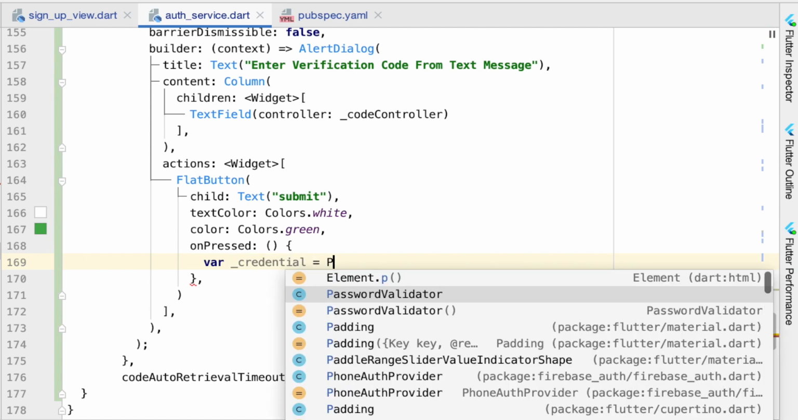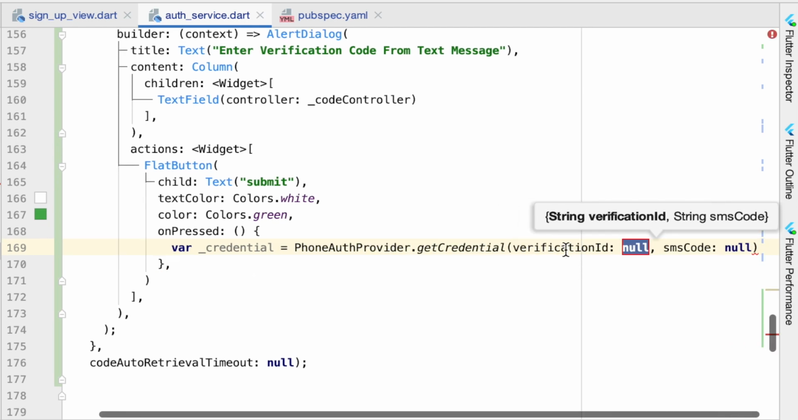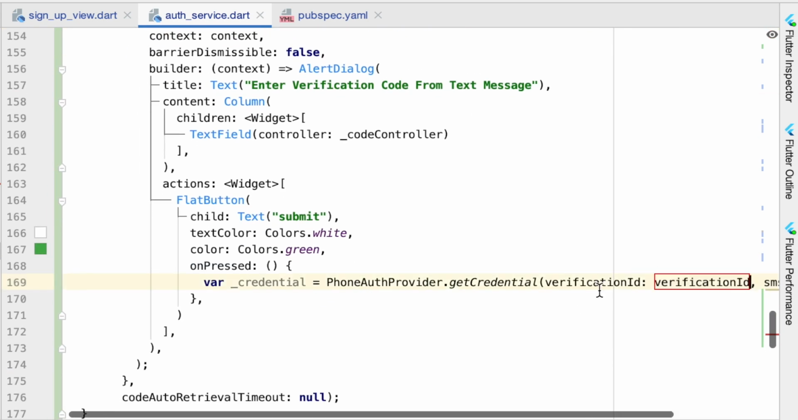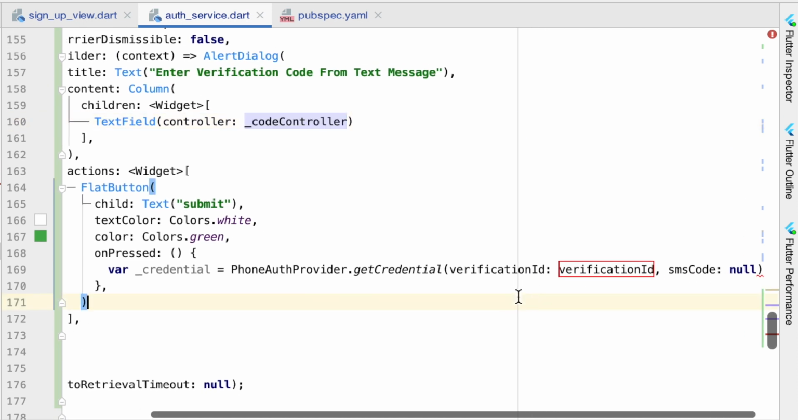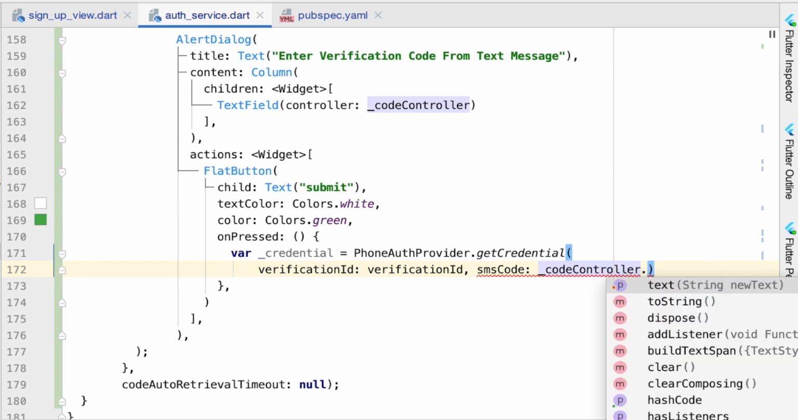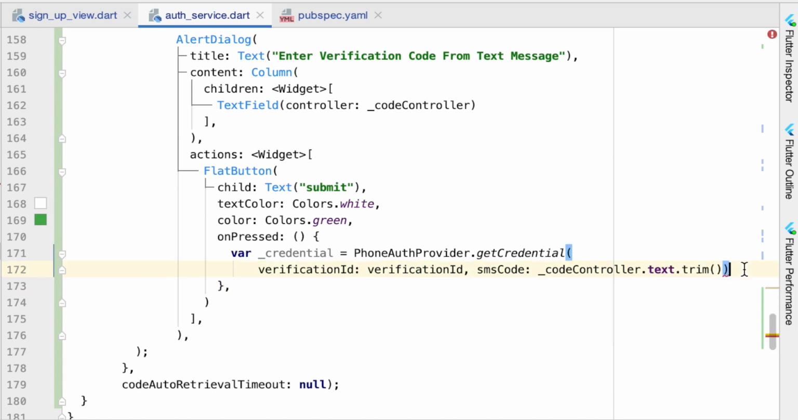And we can get this credential from the PhoneAuthProvider. From the PhoneAuthProvider, we're going to be calling getCredential. And you can see that this takes two parameters. It takes that verification ID, which again is right here, so we can pass that in. And then it's also going to take the SMS code, which is going to be the value of this text field. So if we format this a little bit, we can add that in here. And then we're going to just want to take the text of this. And then we're also going to call trim on it just to remove any white space, and a semicolon at the end there.